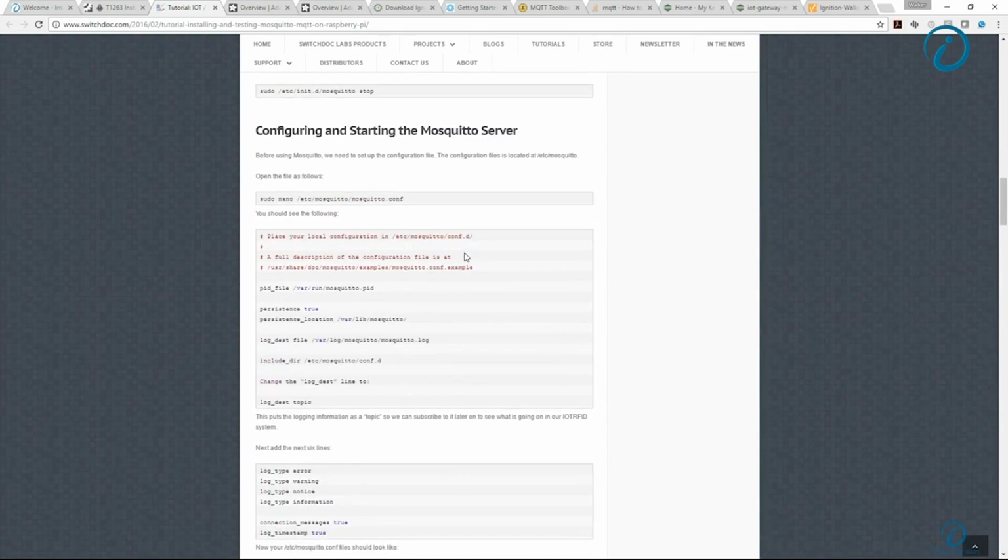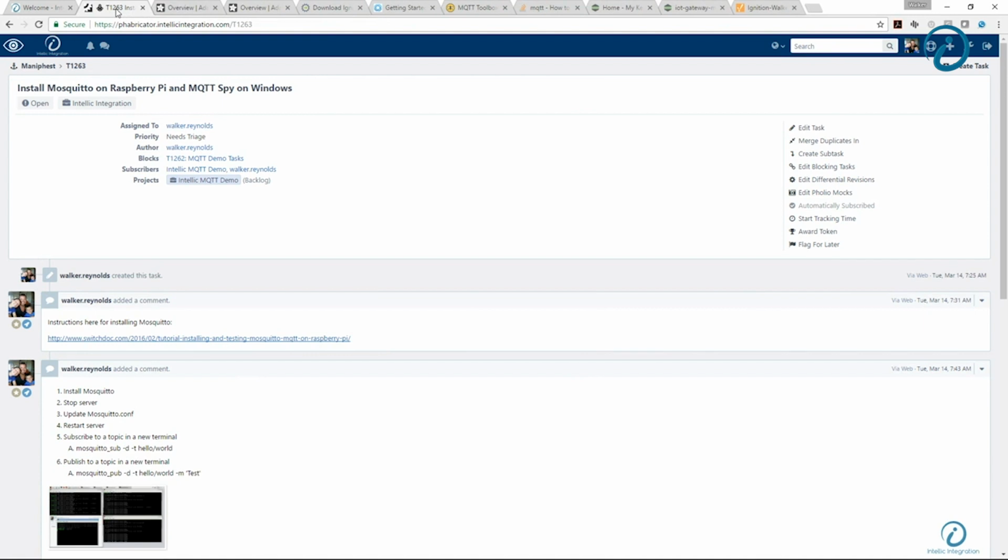Once Mosquitto's up and running, there are basically 2 commands you need to learn: mosquitto_sub and mosquitto_pub. Very, very simple to publish to a topic and to also subscribe to a topic. And I'm going to show you how that works in a second.